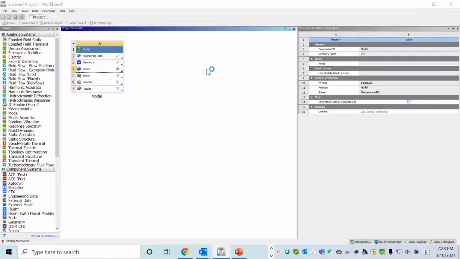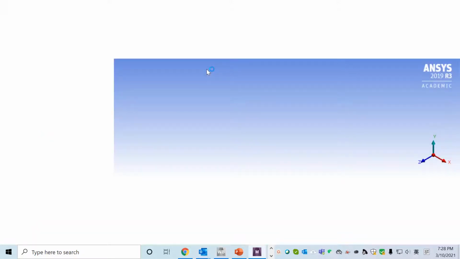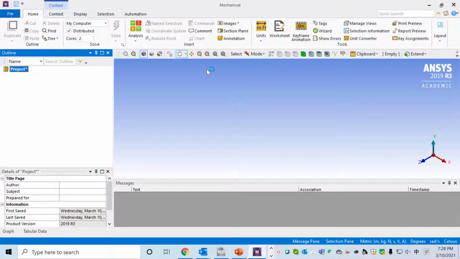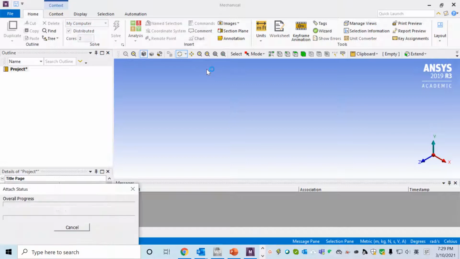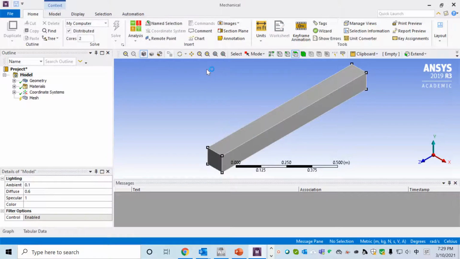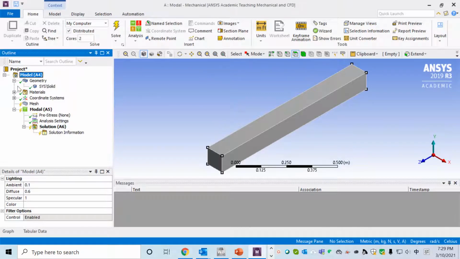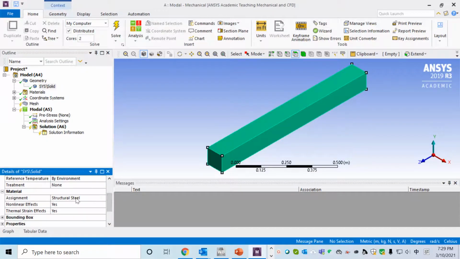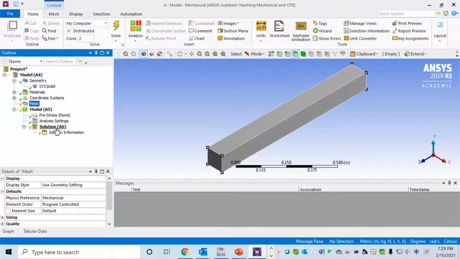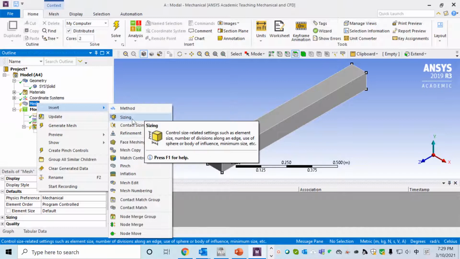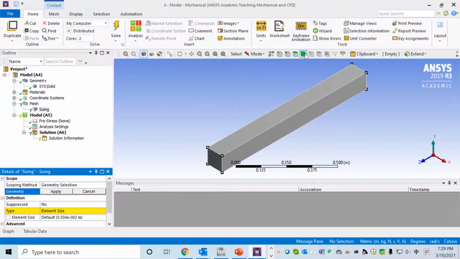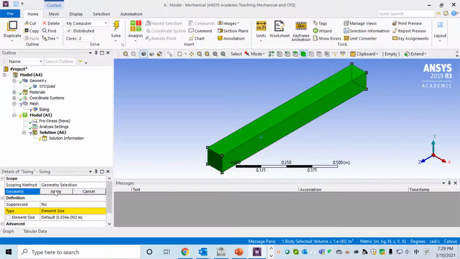Here we'll do a modal analysis, meaning to find the natural frequency of this structure. Alright, and then we'll go to the geometry, make sure that this structural steel has been assigned. And then go to the mesh, we'll mesh it. So we can insert the meshing size. We'll use the bodies filter to choose the whole body, apply.